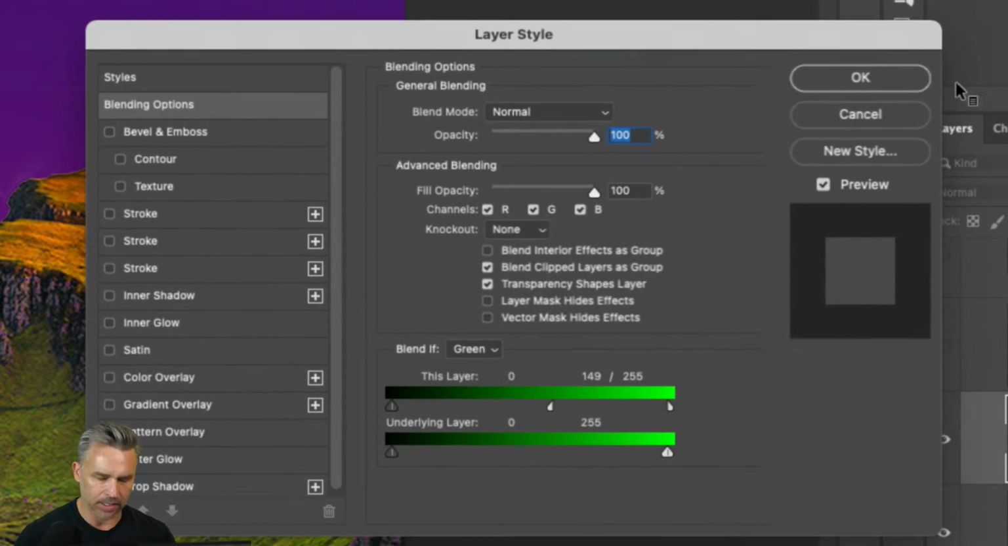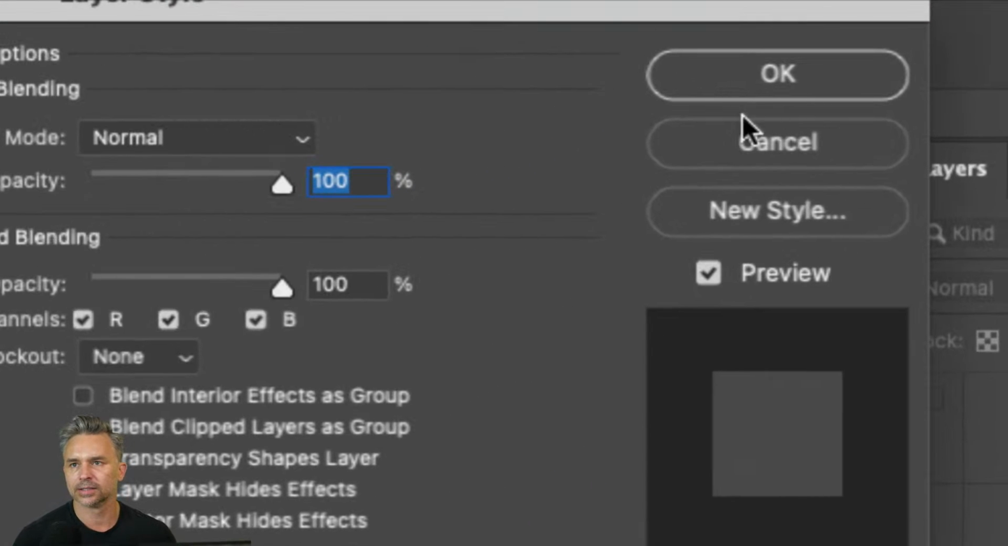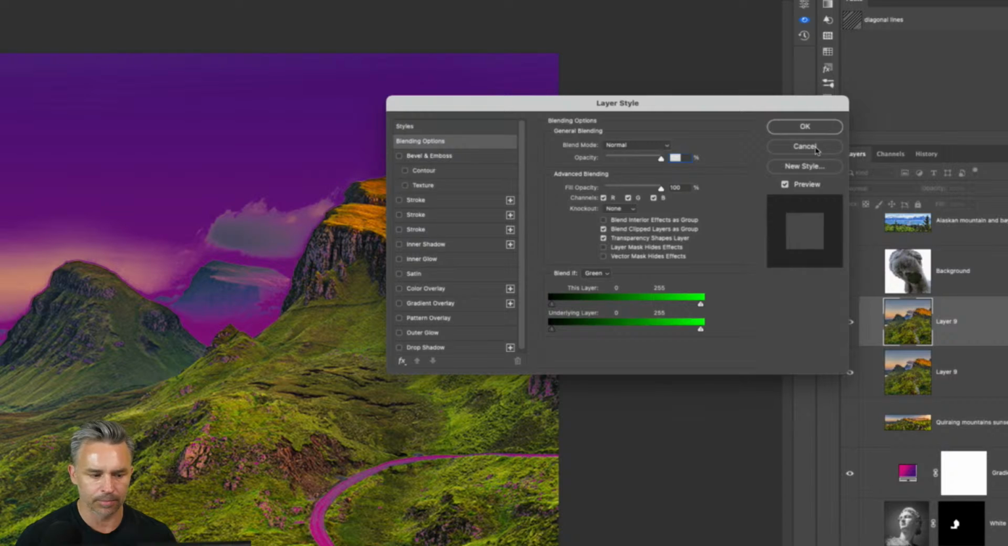Hold down your Option key, and if you're in any modal dialogue where you have the Cancel button, hold down Option. That's going to change it to Reset, because that's what I want to do with all this stuff. Just go ahead and reset it. Boom. Looks like I do have to go back into the blue too. But see how that's toggling to Reset?